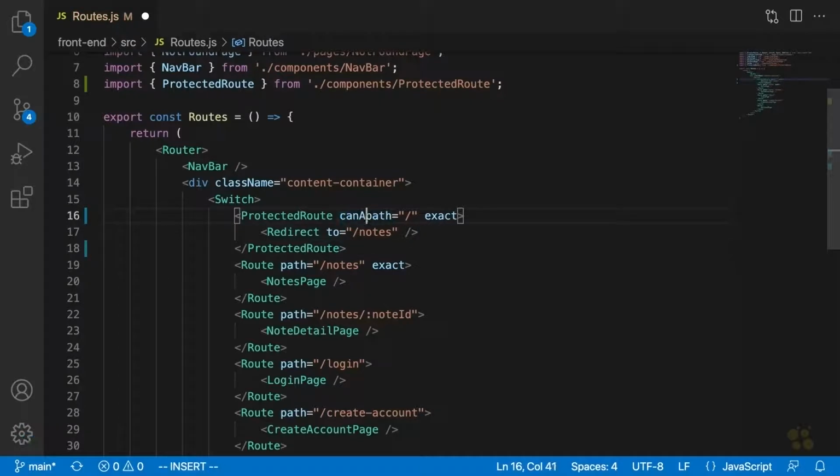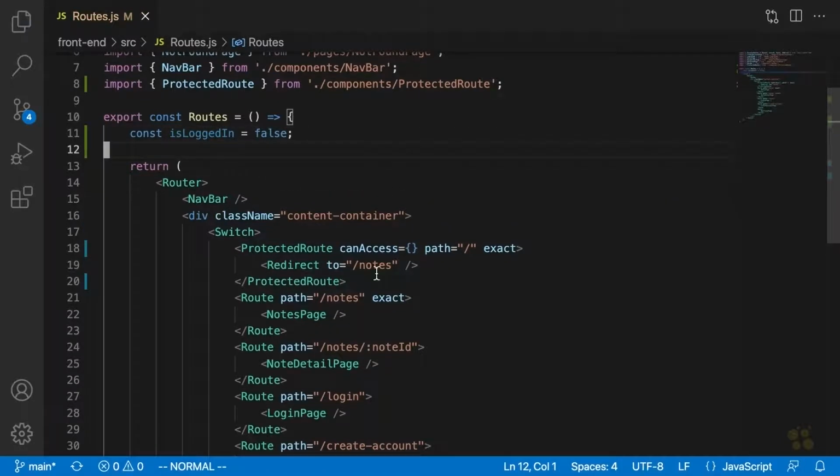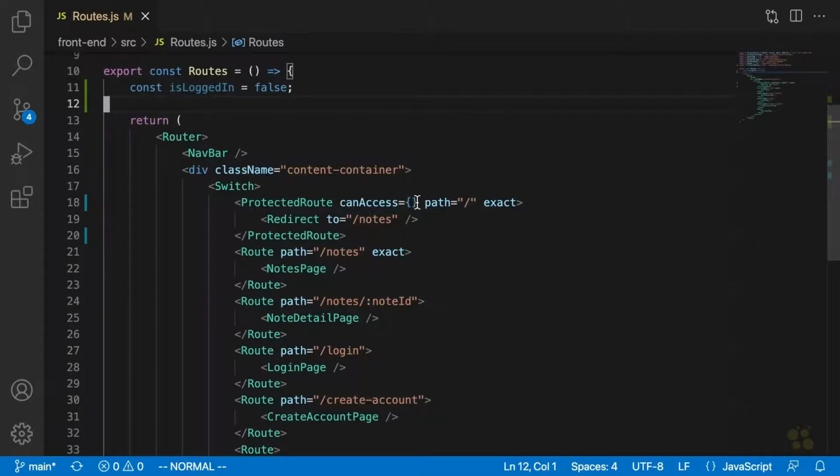And first of all, we're going to say can access, and this is going to either be true or false based on whether or not the user currently exists in our application. Now, we currently don't have access to that data from inside our routes component, so that's something we're going to have to add a little later. But for now, up here at the top of our routes, let's just say const is logged in equals false, right? This will just be for testing to make sure our protected route component works. And for can access, we're just going to pass in is logged in.